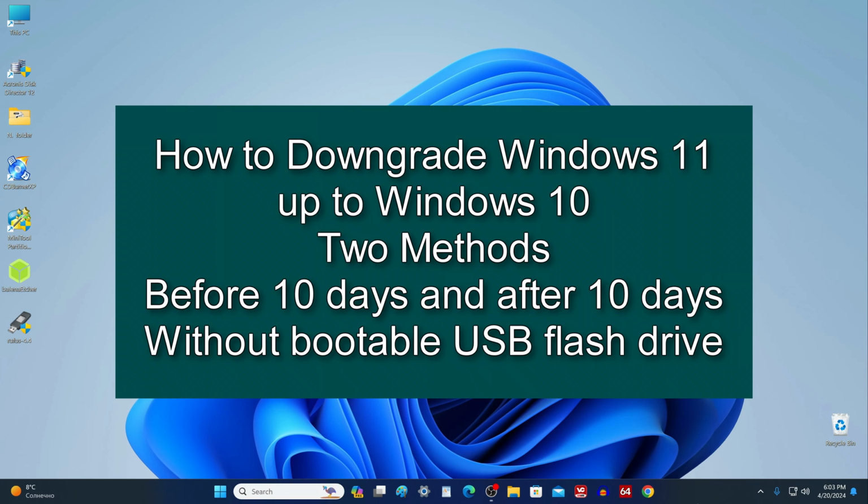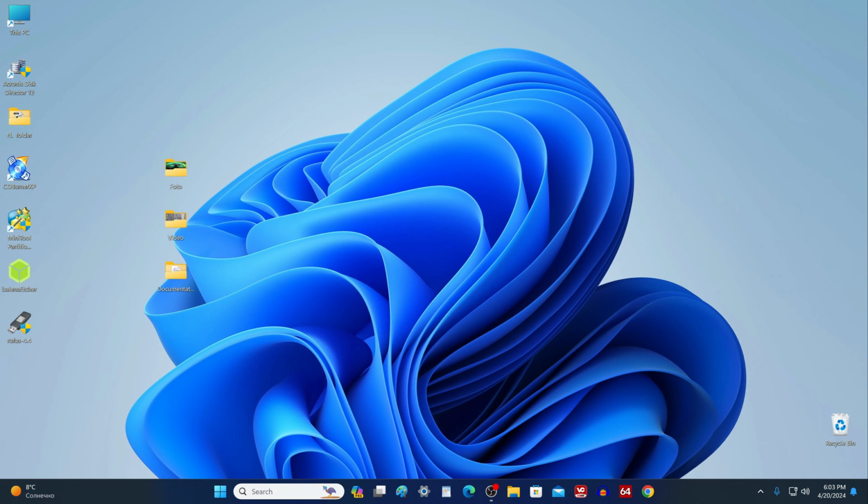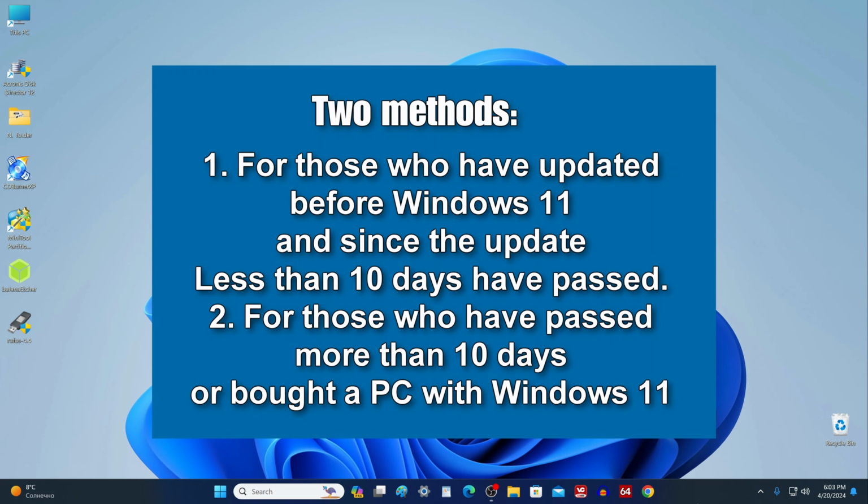Malik is here to help you get back to Windows 10 if you're not happy with Windows 11, or if your computer is lagging or slow and doesn't work well after the update, and therefore you want to go back to Windows 10. This is the first method for those who recently updated from 10 to 11 without losing data and less than 10 days have passed since the update.